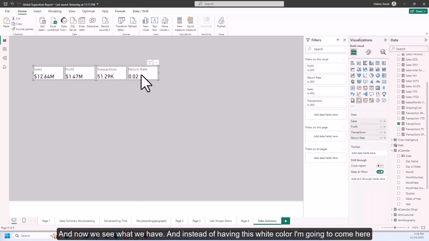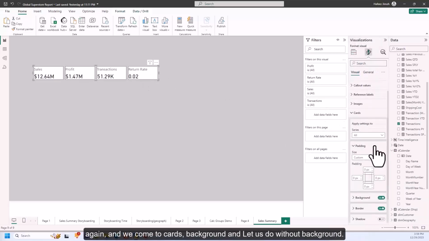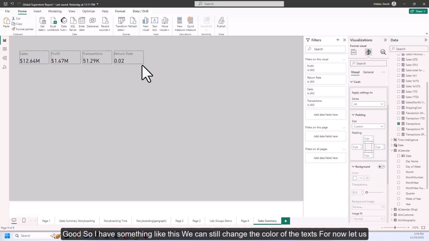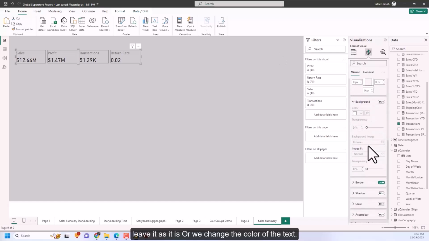And instead of having this white color, I'm going to come here again, and we come to cards, background. Let us do without background. Good. So I have something like this. We can still change the color of the text. For now, let us leave it as it is. Or we change the color of the text.